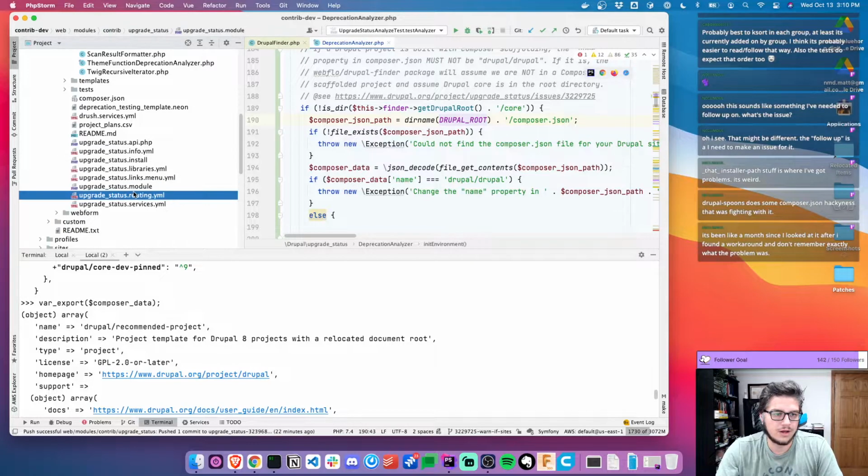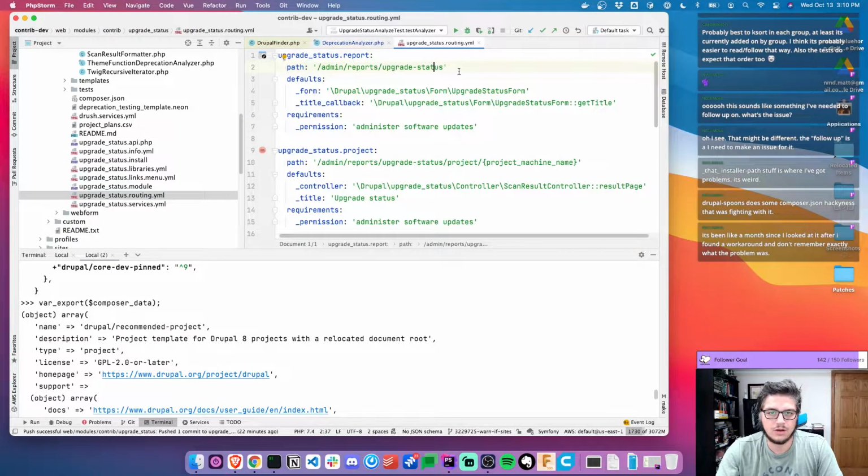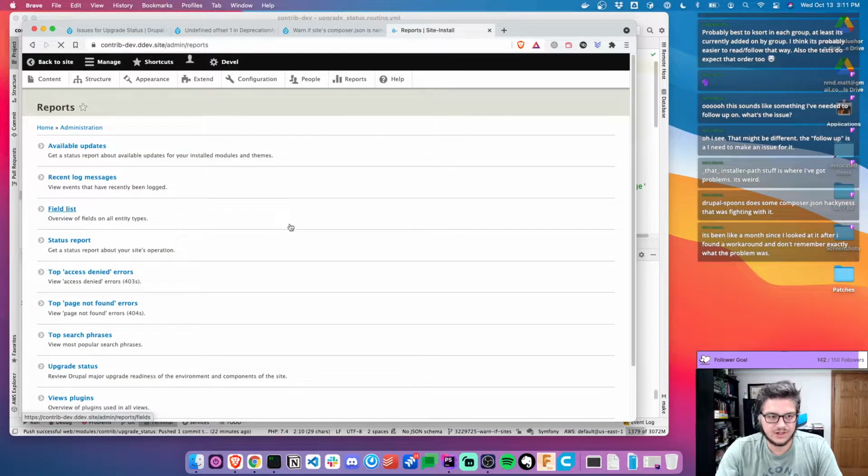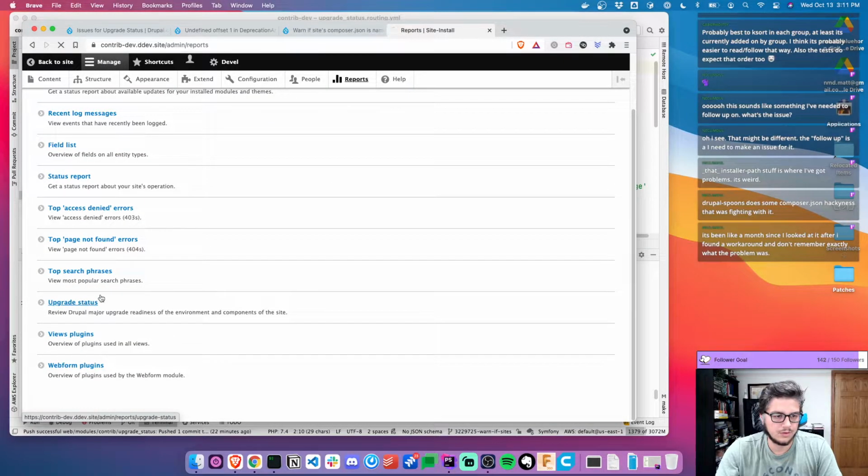Where's the routing? How do I open this routing? Oh, it is in reports. I just don't know how to read. And it wasn't installed. Forgot. It wasn't installed.